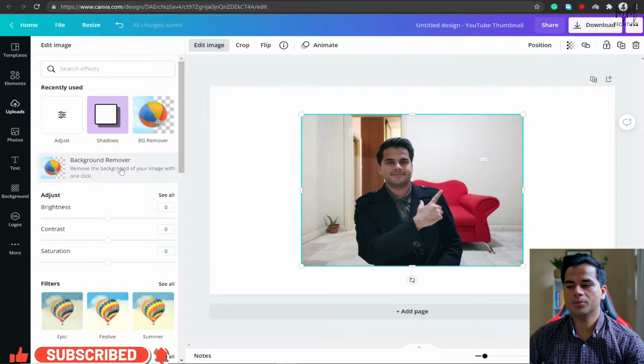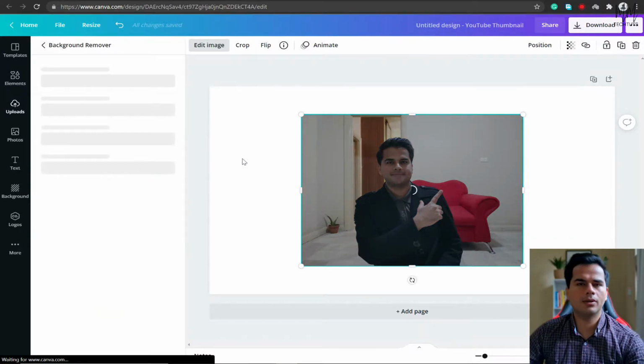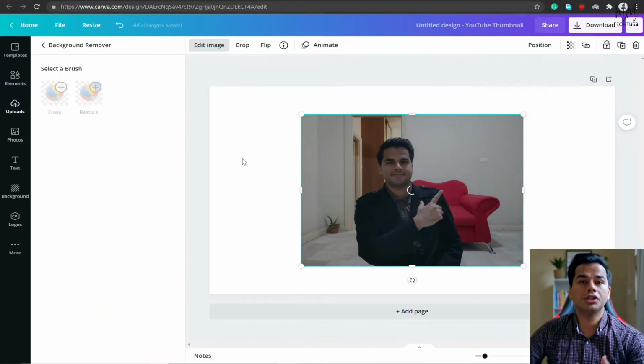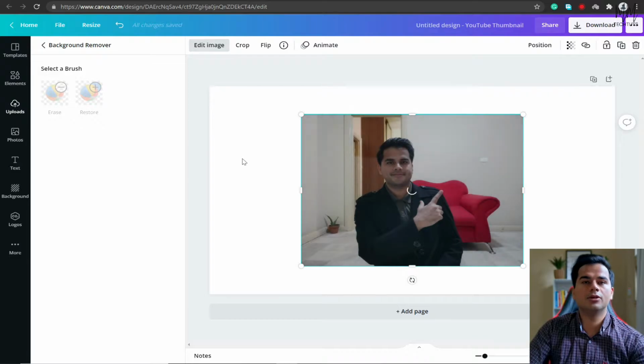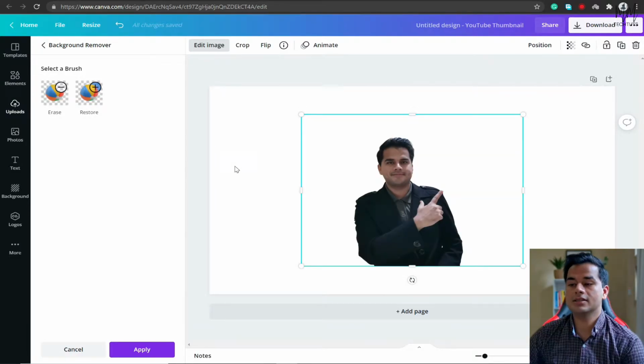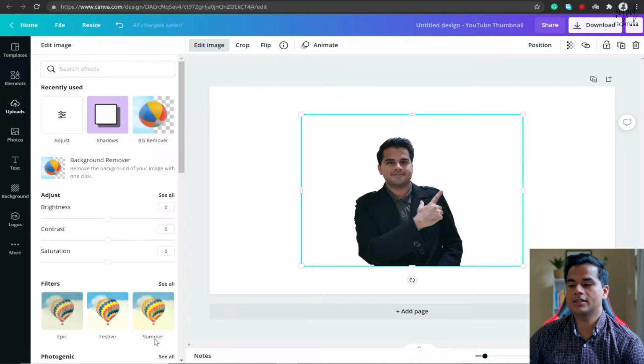Once you click on background remover, it will take its sweet time, a couple of seconds, to distinguish your picture from the background itself. And after a few seconds, you will be able to see that they have successfully removed the background of your image like this. Once that's done, just click on apply and just leave it as it be.